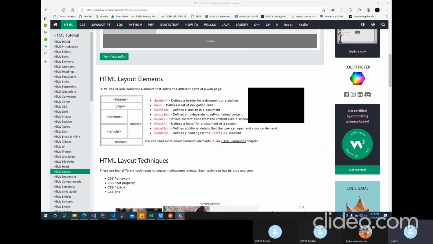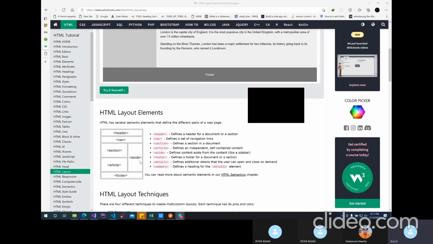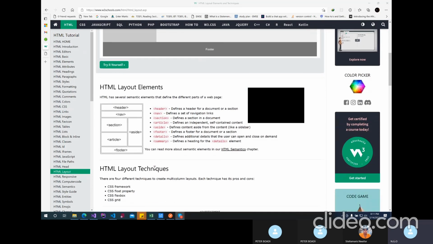So the header, the nav. That's the navigation bar, this one over here. Then the section or sidebar, then the footer. So basically, that's how you design your HTML pages.